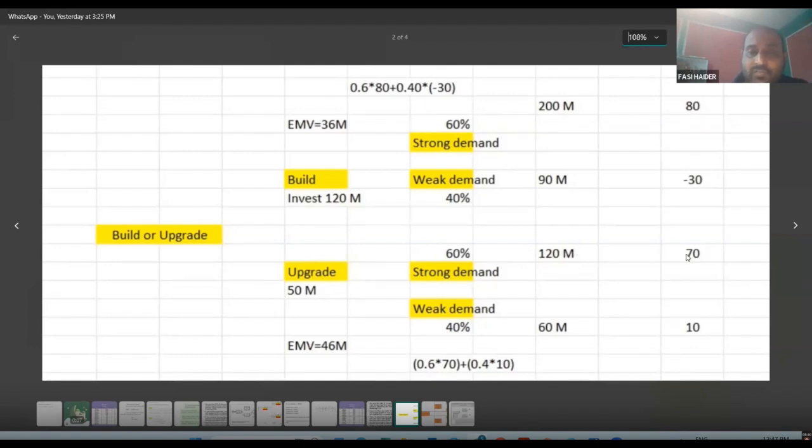So 120 minus 50 is 70, and 60 minus 50 is 10. So that means now we have to calculate the earned monetary value. What we will do: strong demand, 0.60 into 80 plus 0.40 into minus 30. If you calculate it, the earned monetary value comes to $36 million.